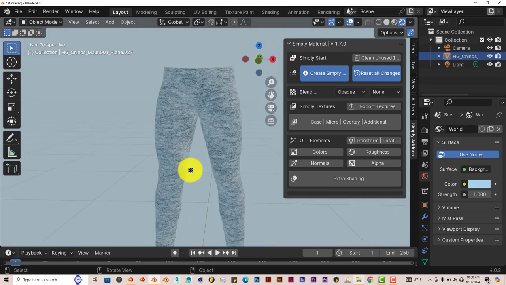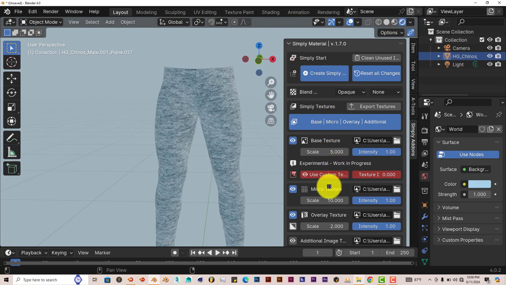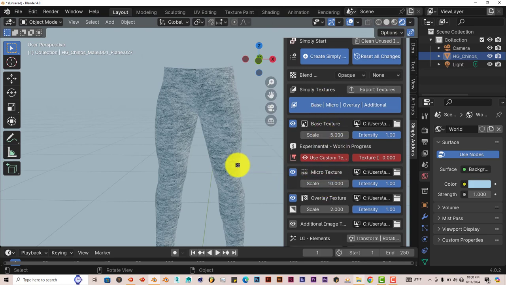Make it look like cloth. Next thing we have to do is click on this button here. This is going to create the other layers for us, which would be the base texture, the micro texture, overlay texture, and additional options for creating textures or adjusting the textures. So left click on that button, and it gives us all those categories.